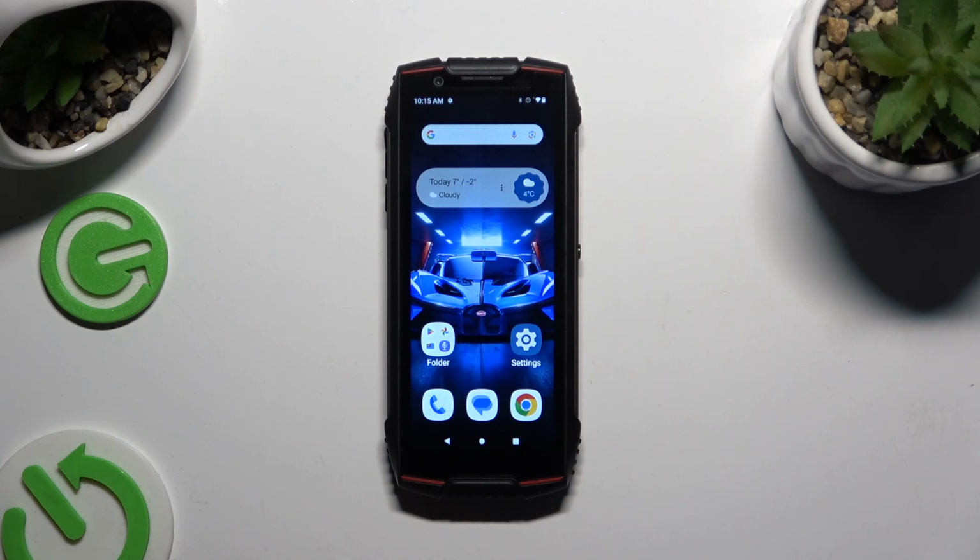In front of me is Cubot King Kong Mini 3, and today I would like to show you how you can check all specifications of this device.